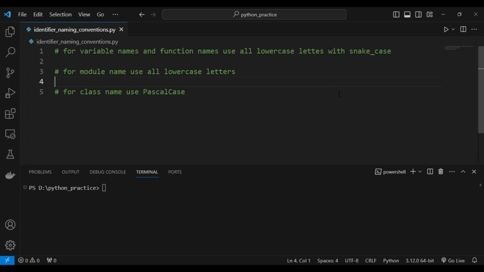In the previous session we have seen identifier naming rules practically. Now we will see identifier naming conventions practically. Here the first convention is: for variable names and function names, use all lowercase letters with snake case. So whenever you are giving variable names and function names, you have to use lowercase with snake case. So we will see this practically.